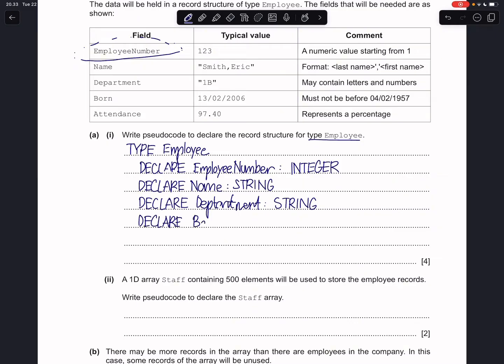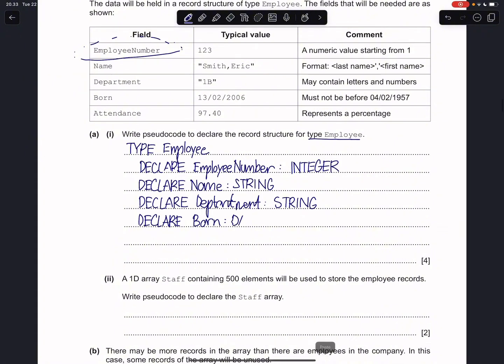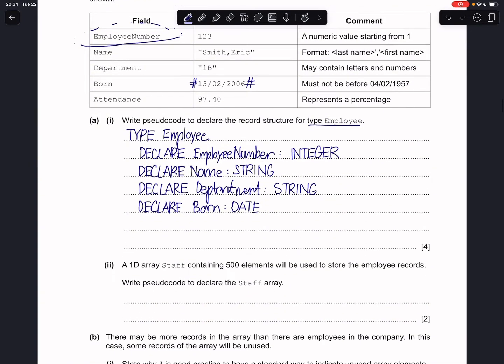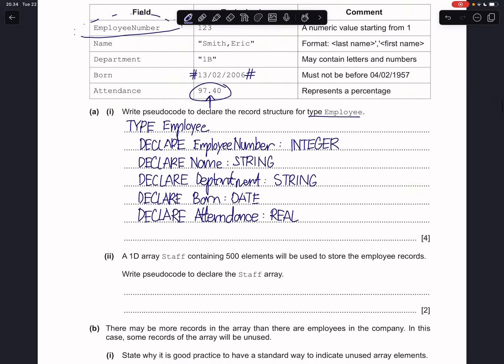Declare born. Born is date. Okay, so when you're using date in pseudocode, usually you use hashtags here, but they didn't use it here, so I'm not sure why they didn't, but most of the time they use hashtags. So don't forget to add that in your other pseudocode, okay? And attendance, it has a decimal point, so it's real, not float. And end type.